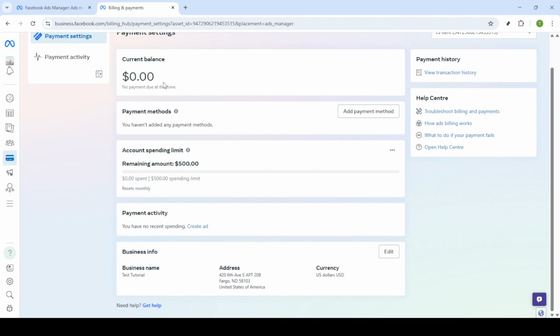Be aware that lowering your payment threshold will take effect immediately. This means your account will start adhering to these new parameters right away. On the other hand, if you decide to increase your threshold, it may take a little more time for Meta to process these changes. So don't worry if you don't see the effects instantly.